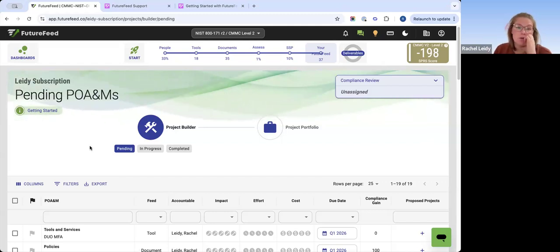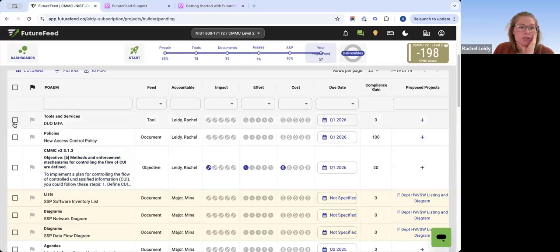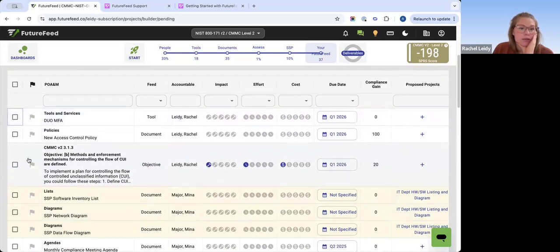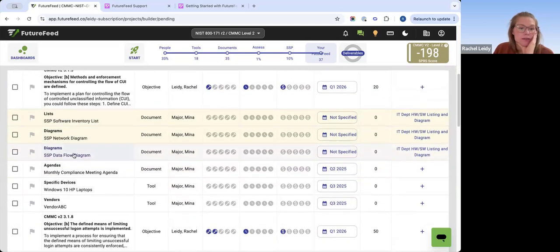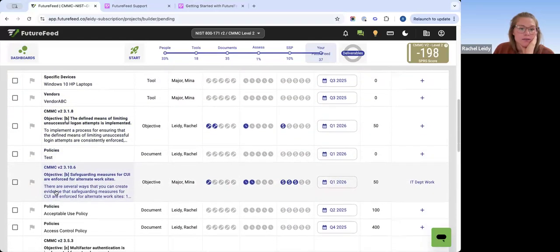If you have a facility security officer, you'd group all of the physical security non-compliance and assign it to that person. So to show you how that works, you just click on the ones you want to group, right? Let's actually make this a real kind of situation. I need a software inventory list, and I need a network diagram put together. What else?